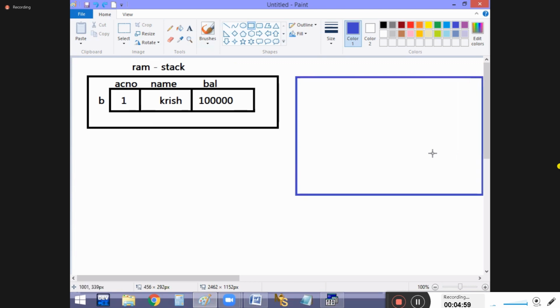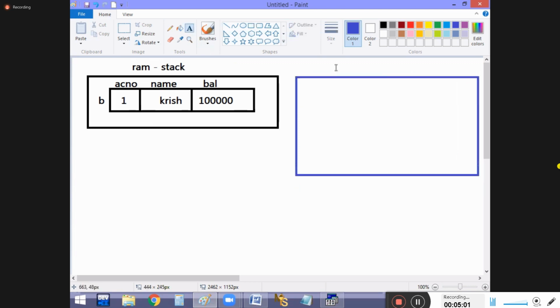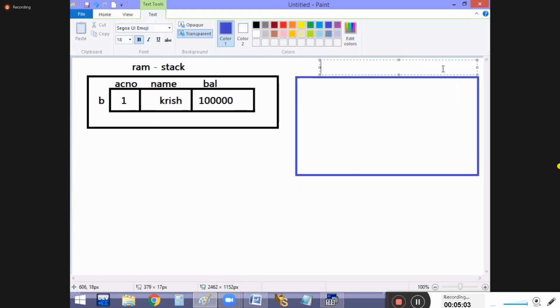They are going to create a file. Where are they going to create it? For example, here bank.dat. It is created in the hard disk. I think everybody knows the hard disk is the secondary storage device.